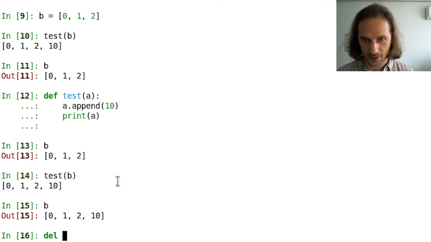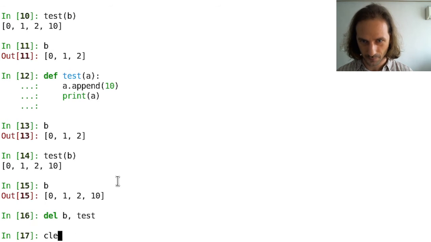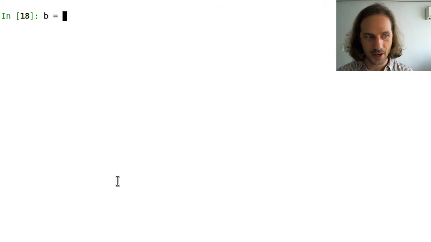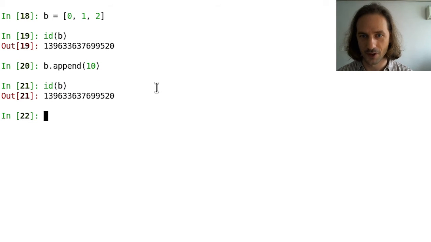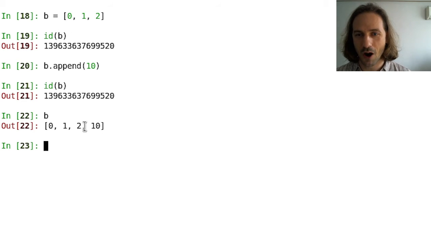So let me get rid of b and the test here and clear the screen. If I make b equals this list 0, 1, and 2, I can check the identity of b. This will be a long number. This identifies basically where the memory segment may be. We could think that this is where in memory b is stored. And if I say b.append(10), you can see that the identity has not changed. So b is still pointing at the same place in memory, but that part of the memory has been changed.